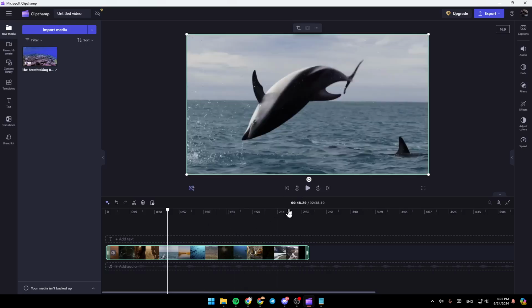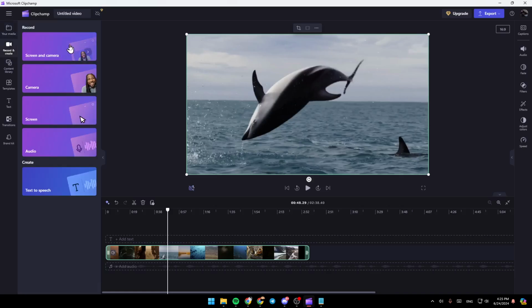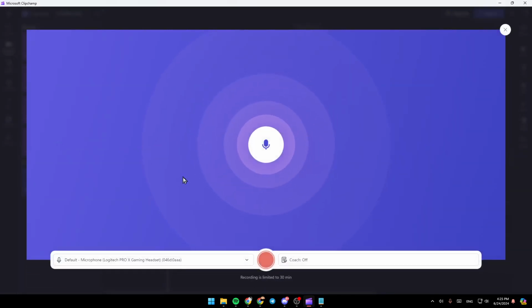So basically, guys, right now, if you want to add your own voice, all you need to do is go here to the left side of your screen. Here under your media, you're going to find record and create. Go ahead and click on it. And then right here, you're going to find screen and camera. You can record only your camera, your screen, and your audio. And here, you're going to find create text to speech. Go ahead and click on audio.